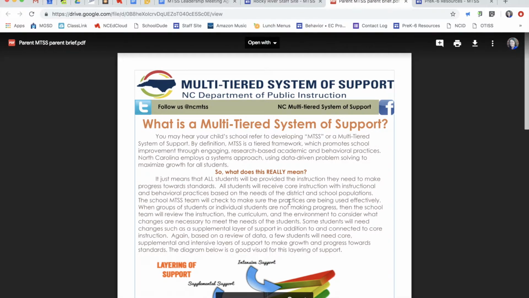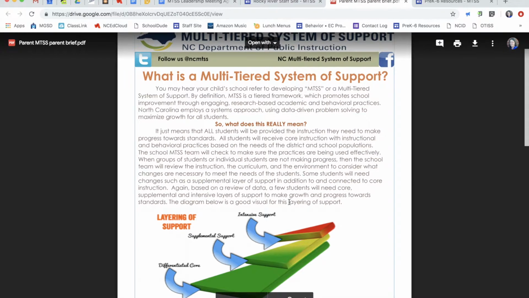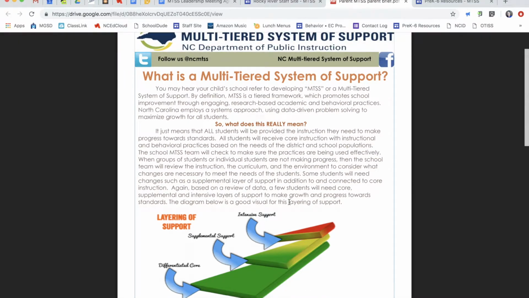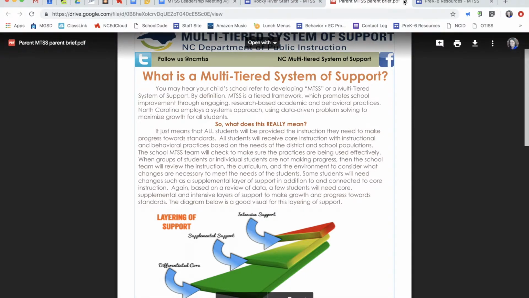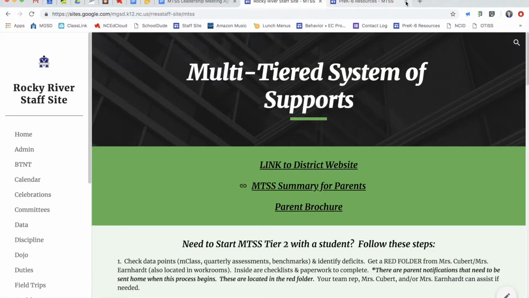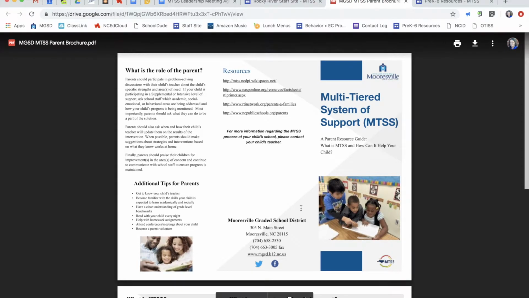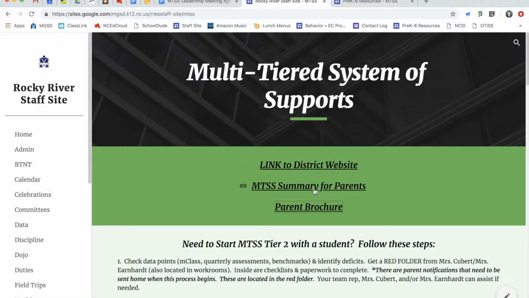This is a front and a back sheet to help parents understand what a multi-tiered system of support is. Again, you would give this to them when you meet to discuss the child going into Tier 2. The third thing is the parent brochure. This is not in your red folder, but we do have multiple copies of this up in the office for parents to look at. You can print this out or you can get yourself a copy, or just let me know and I can get that for you as well. It does say the same thing as the parent summary.